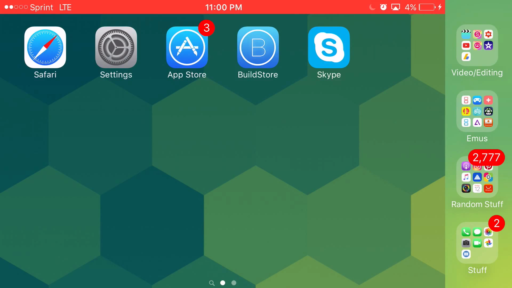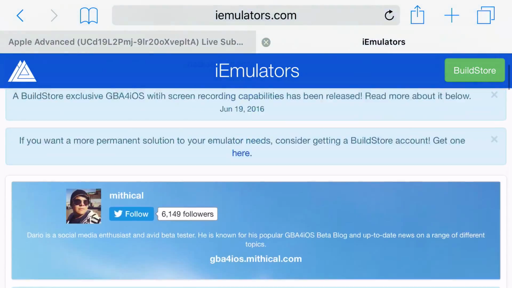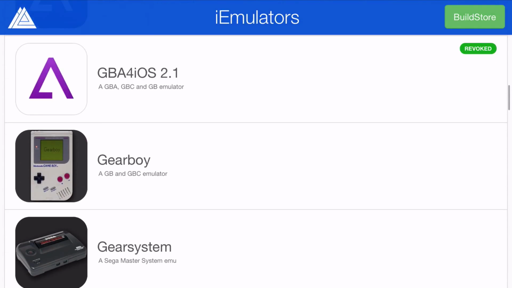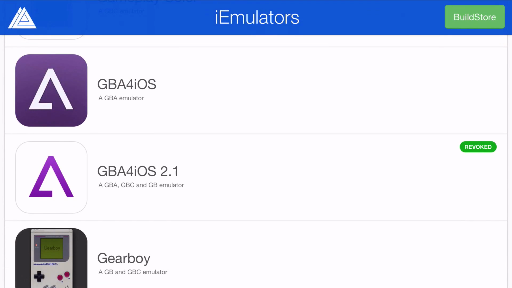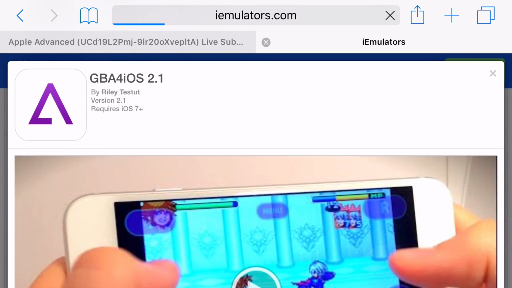I'm just gonna go ahead and start you guys off. So you wanna run to the link in the description below, and it'll take you to Safari. It'll take you to the site right here, and once you're on the site, it'll say Home, Apps, and Help. You wanna go on Apps, scroll down all the way till you can find this A-looking logo. It'll say GBA4IOS 2.1. It'll say Revoked in the corner. Go ahead and click Download Page once you click on it.